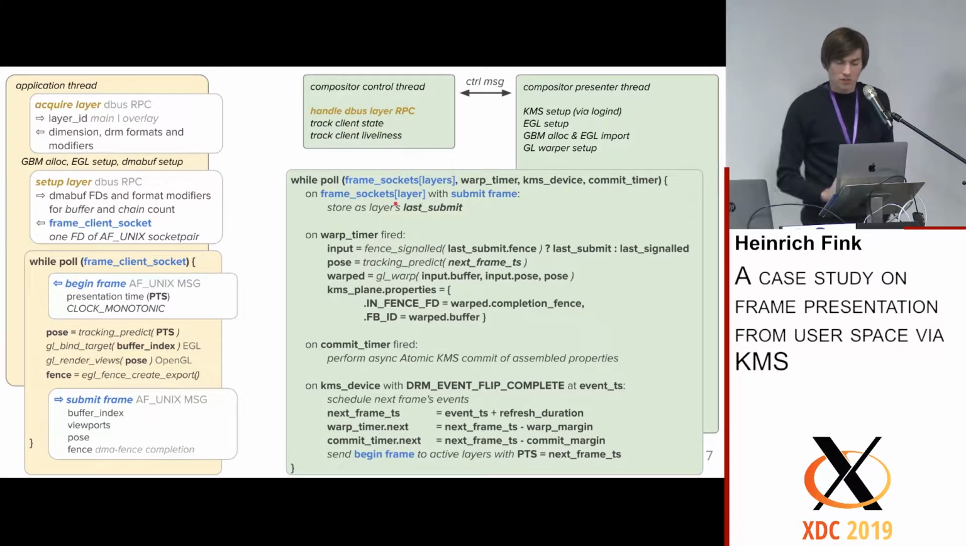And the main loop of the compositor is also very simple, event-driven, by polling over a set of file descriptors. The first one is the other end of the socket pair to which the app is connected for each layer. So for each layer, whenever there's a submit frame, so the result of an application's render operation coming in, this is just stored as the last submission of that layer. Then there is a timer for the warping, so that's a timer FD handle. And whenever the warping timer wakes up, the warping operation is being executed.